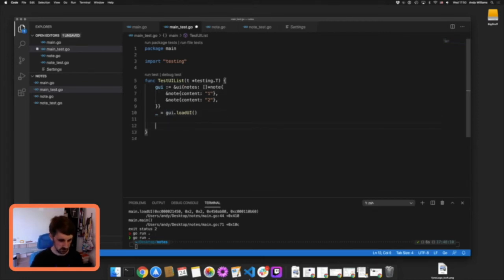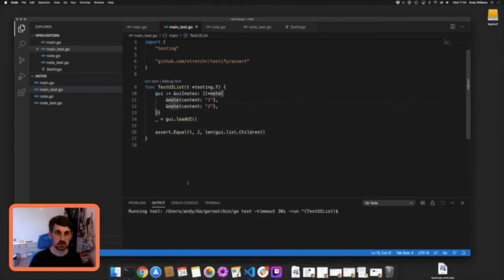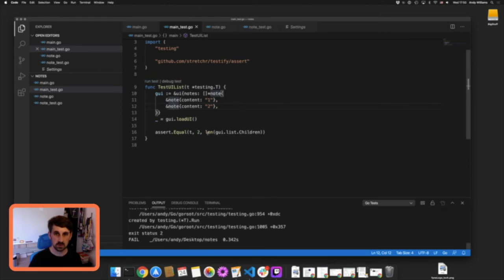So now let us assert that we have 2 items in the list. So we want 2 items in the list, which is GUI.list children. So we've loaded the UI with 2 notes. So the number of items in that list should be 2.